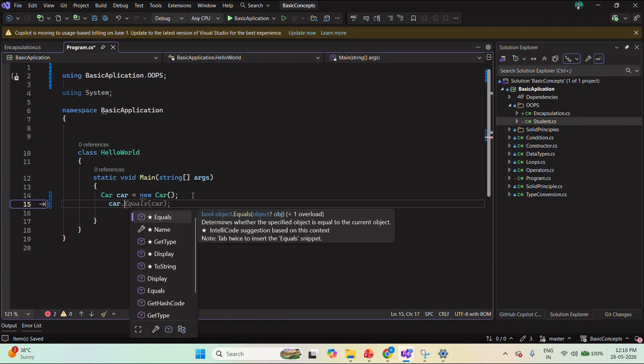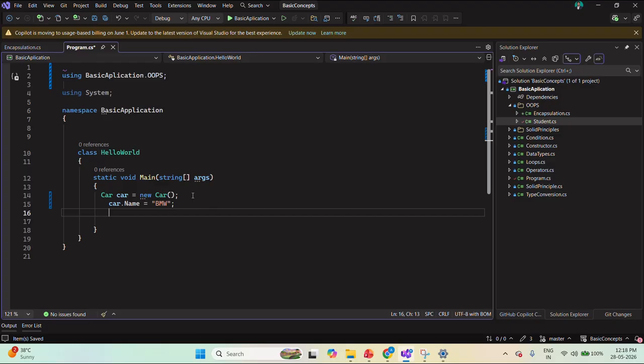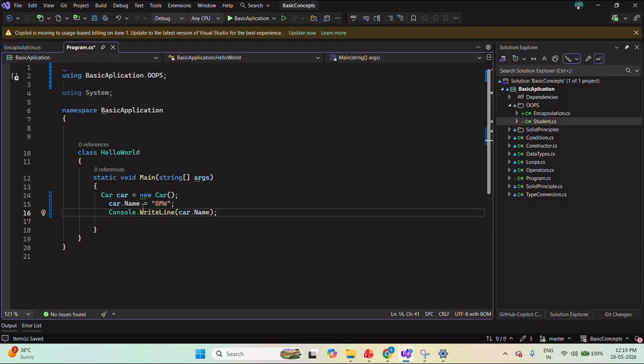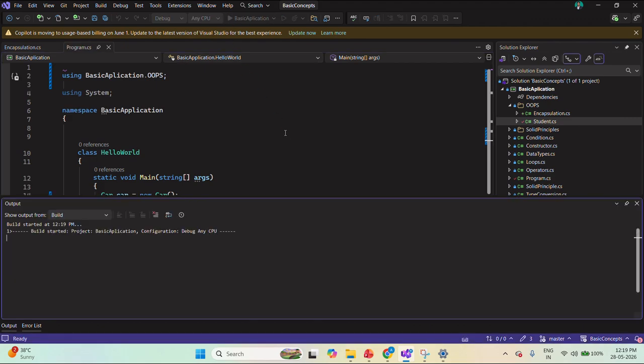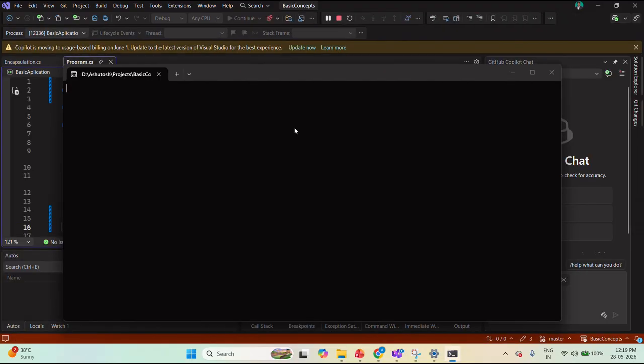Then car.name I can set here BMW, and then Console.Write car.name. You can see here I am creating the object of the car class. Name is not part of this class, it is part of vehicle. Because we are inheriting, we can access all the members of the base class. You can see we can access and we can print. Now let's run. So this is called inheritance, inheriting the base class members or methods in the child class.